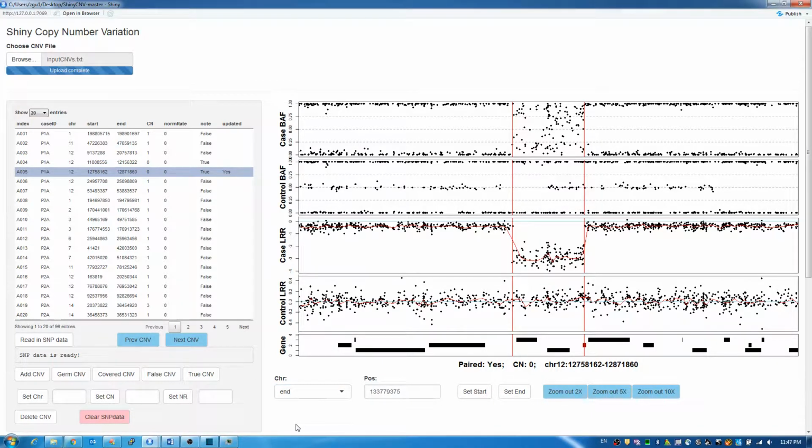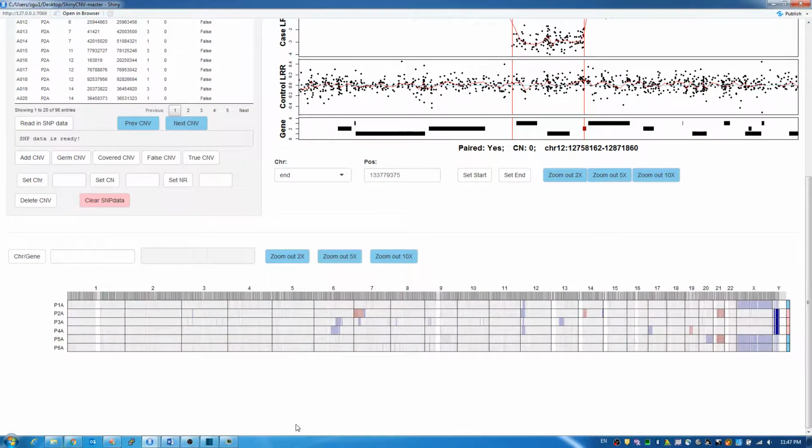The next panel is the LR spectrum, which will be shown immediately after the SNP data is loaded. In this panel, you could only see the case samples, with their sample ID listed at the left side, and chromosomes are listed at the top. Genders are annotated at the right side, with pink for female and sky blue for male.